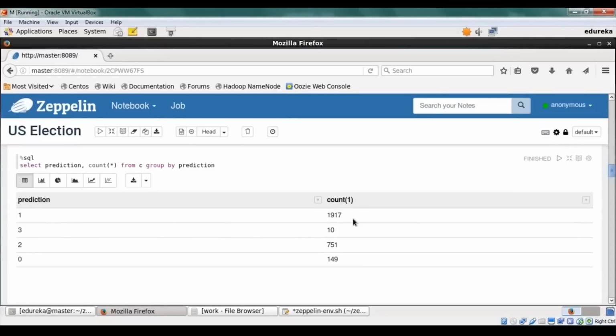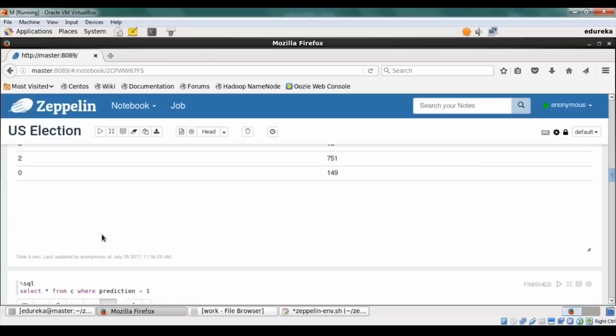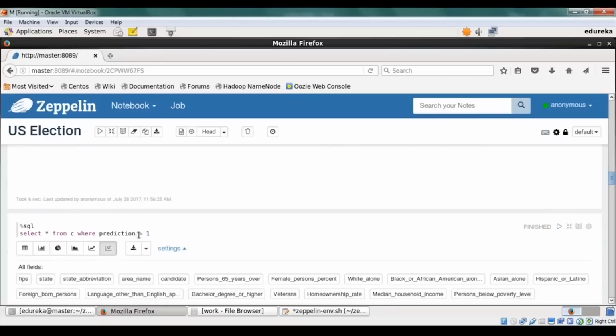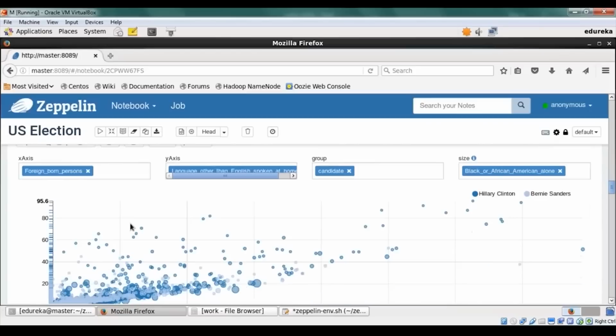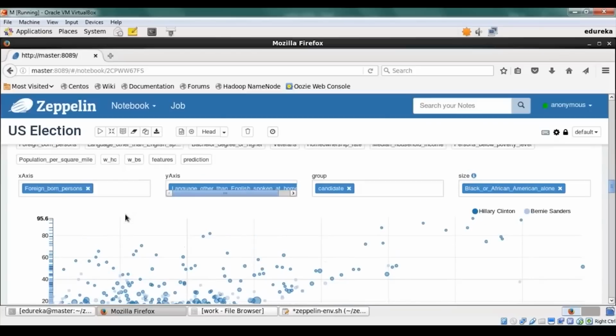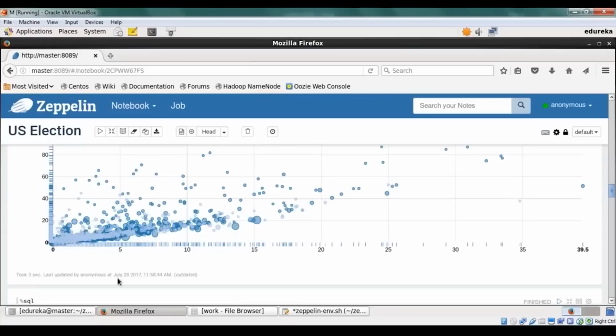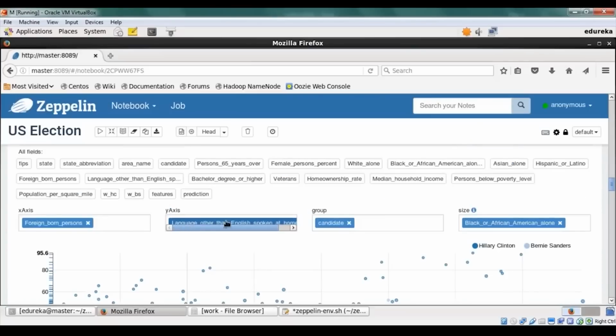You can see that in cluster 1, I have got 1,917. In cluster 2, I've got 751. So maybe I should pay more attention to analyzing cluster 1, right? That's why I've selected cluster 1 here, and we're making different predictions. You can see that on the x-axis I have foreign-born people, and on the y-axis I have chosen language other than English spoken at home. And then we are grouping it by candidate.